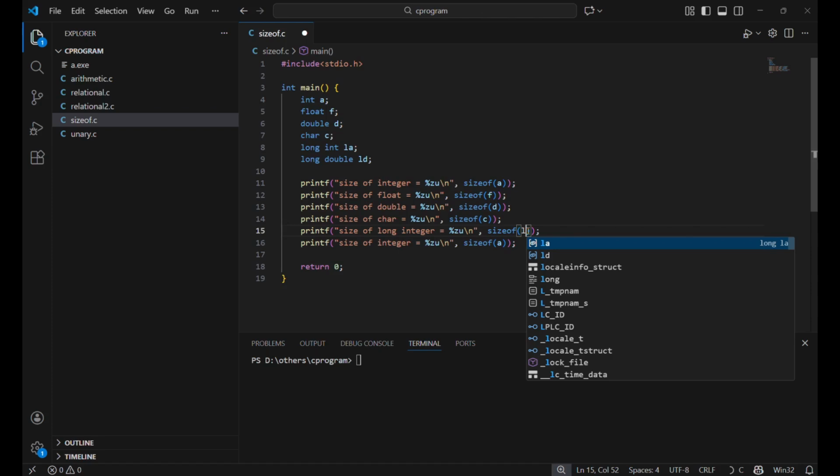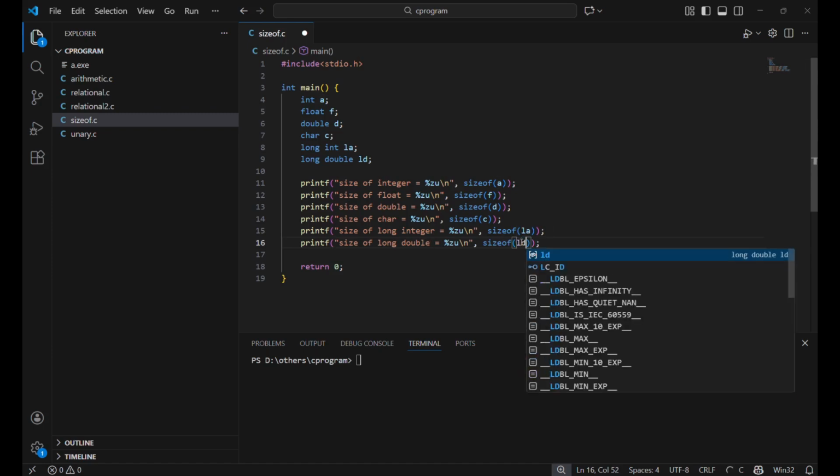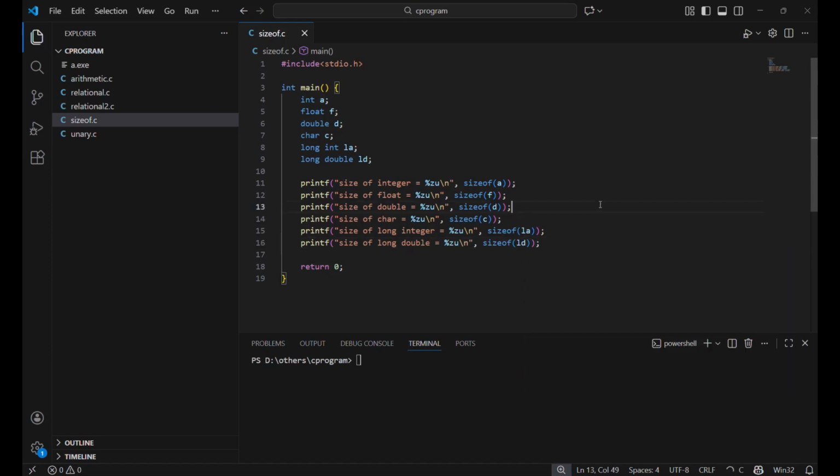The sizeof operator will be very useful when we use dynamic memory allocation in C. We will see that in our future program. Let's save the program now.